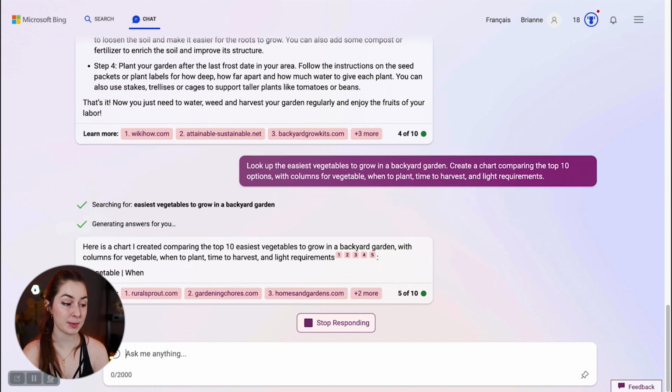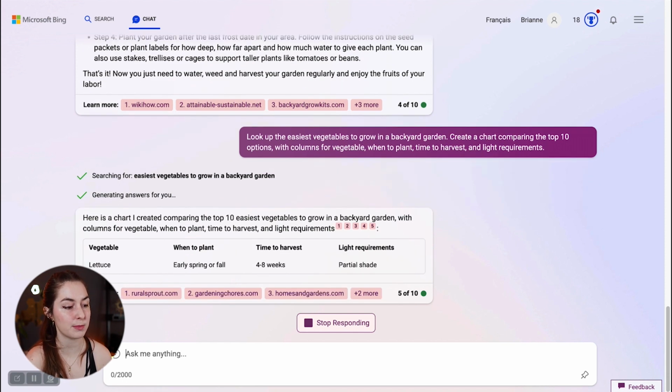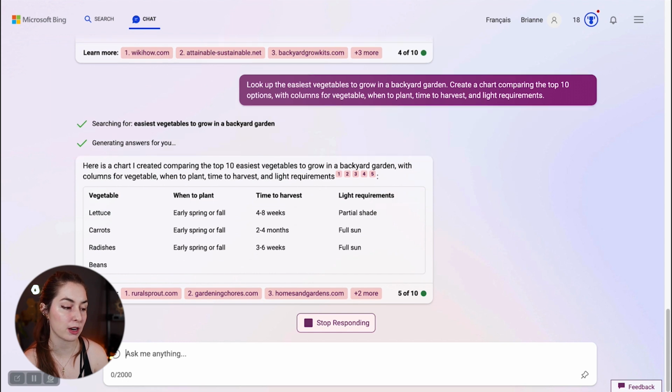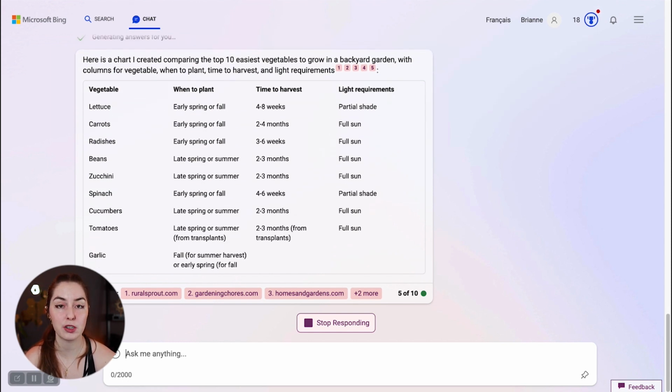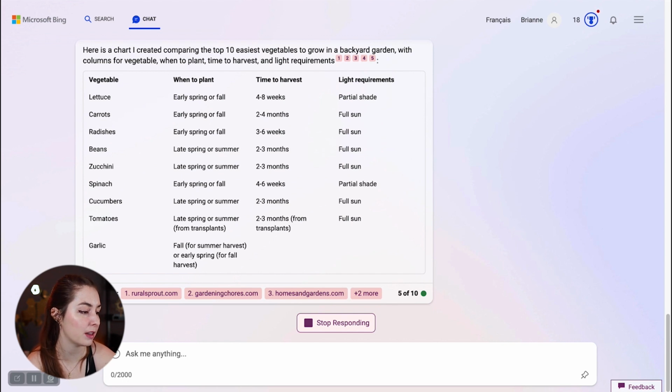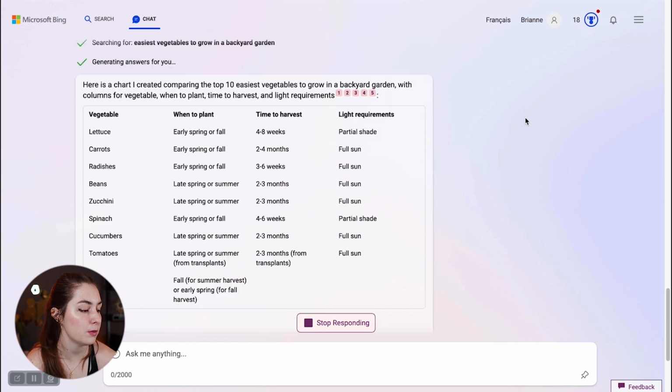Create a chart comparing the top 10 options with columns for vegetable, when to plant, time to harvest, and the light requirements. Bing is going to perform a search and then it's going to generate a chart based on what I asked. So here we have the columns for vegetables, when to plant it, time to harvest, and the light requirements. So now I have this really handy chart to help me decide what I want to plant in my garden and when to plant them and the care instructions for growing these things.